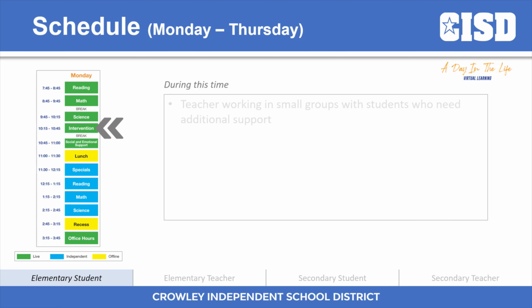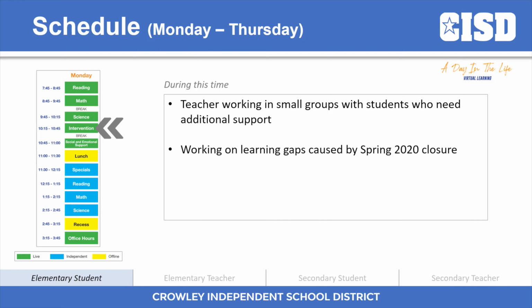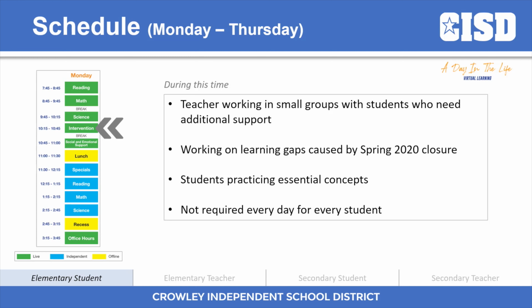Next, Larry moves into an intervention block, where you'd see the teacher working in small groups with students who need additional support. We'd also be working on learning gaps caused by the spring 2020 closure. You'd see students practicing essential concepts that they need to be successful in this grade as well as in grades in the future. And this is a block that wouldn't be required every day for every student. It's on an as-needed basis.